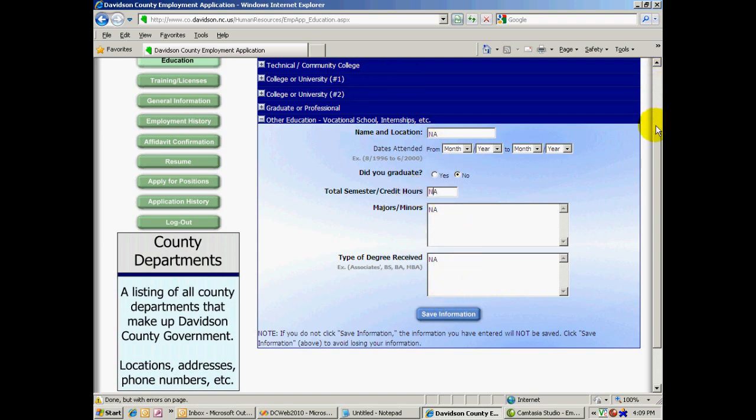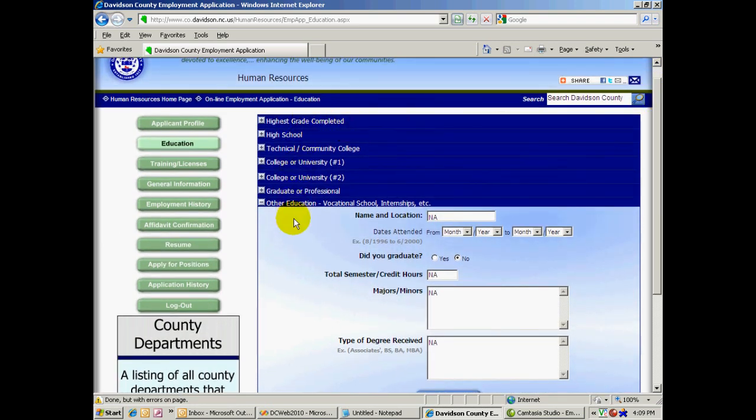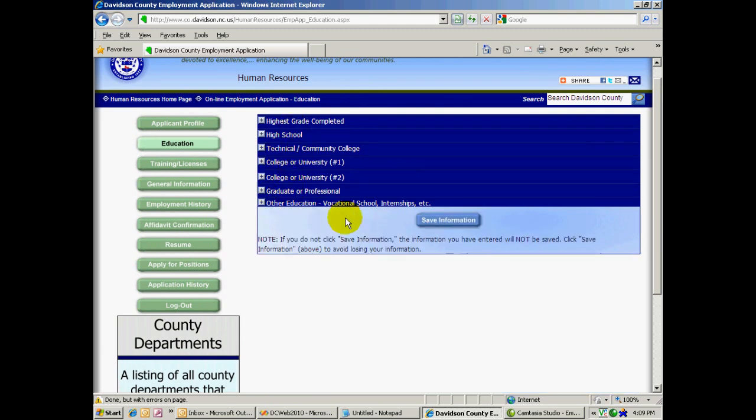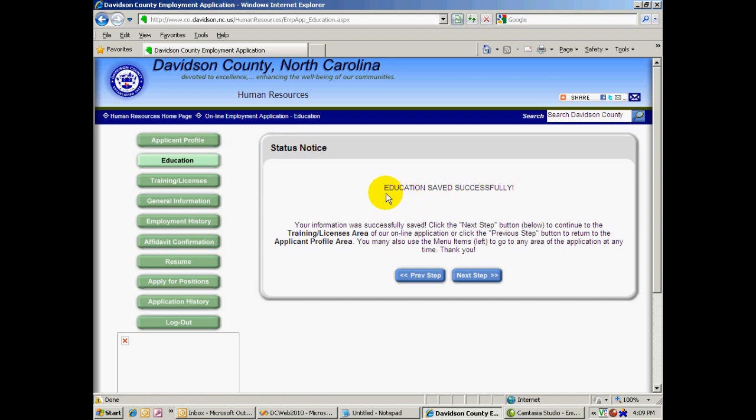And if I've made changes to anything above in this information, I click Save Changes, and it tells me your education saved successfully. Now I can click Next Step, which will take me to Training and Licenses, or I can click Previous Step, which will take me back to my applicant profile. So I'm going to click Next Step.